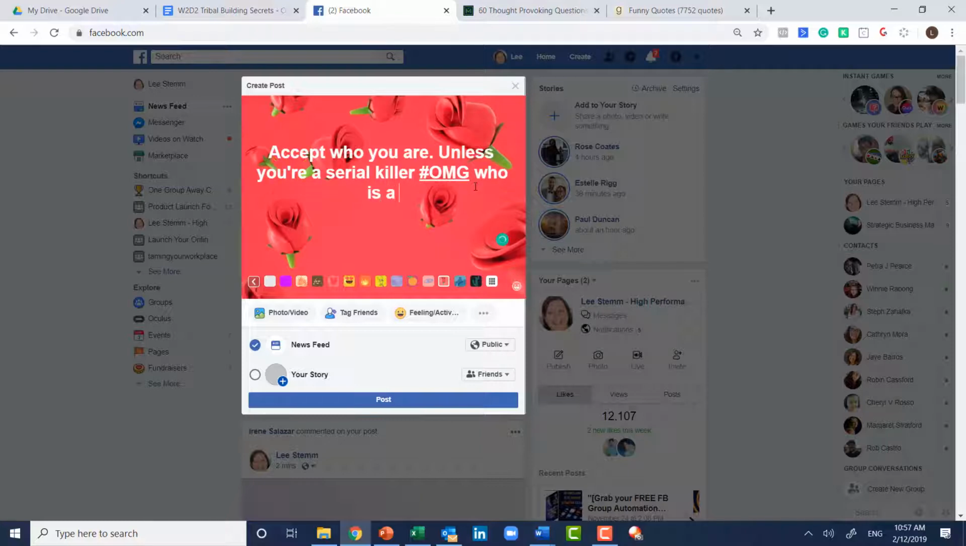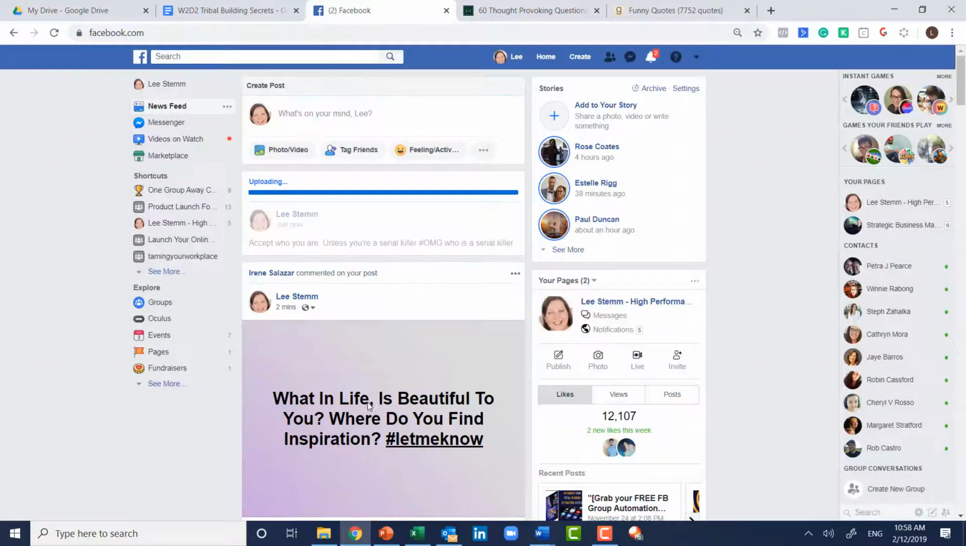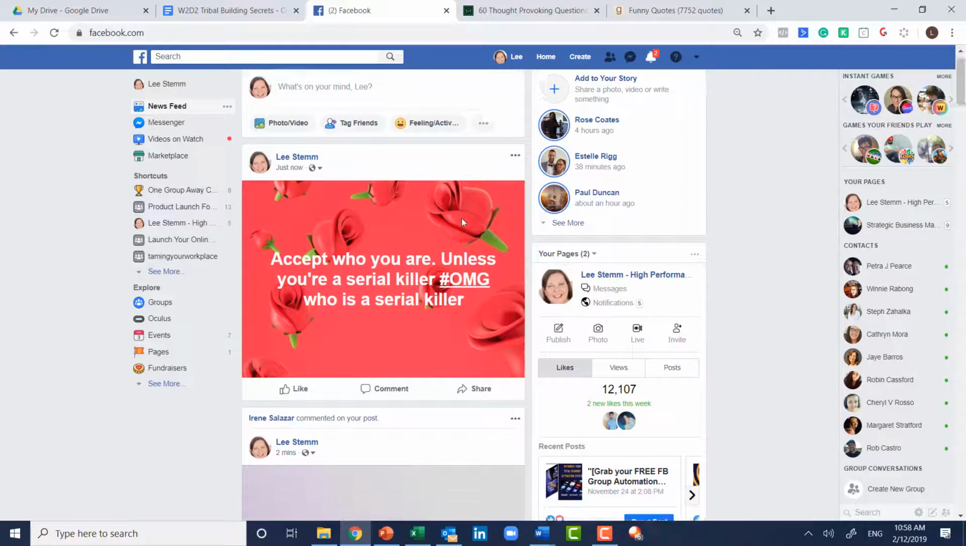Oh my God. Who is a serial killer? Oops. Serial killer. See, I'll go there. So I just add something. Now, if you type too much here, there's a limit. If you type too many characters, you'll lose the background. So you've got to shorten it so it'll stand out. Hit post. So now I've got that there as well.